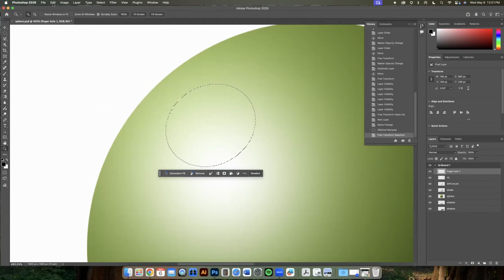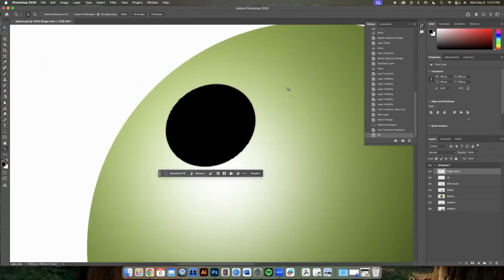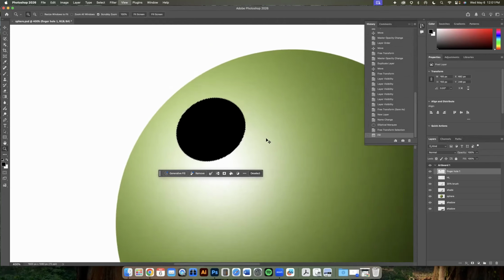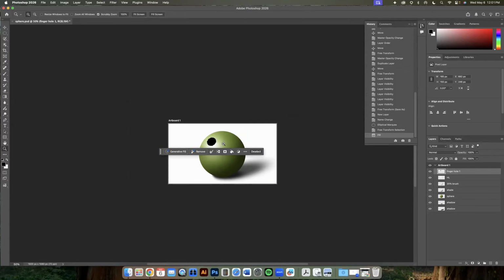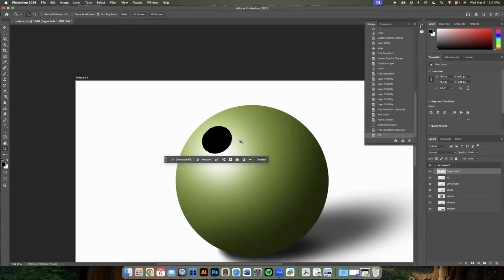And I'm going to fill this by going Edit, Fill with black. And now it looks like a hole. Okay, that's a little too small. Hold on, give me one. All right, so that's not bad. What I might want to do is add in a little bit of light. So that feels a little bit too dark. There would still be a bit of light in here.